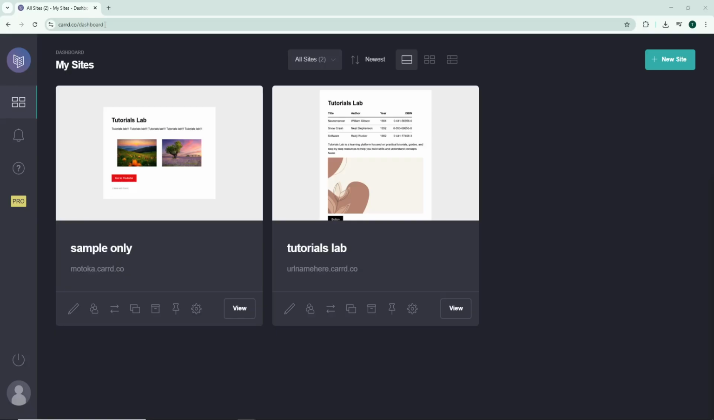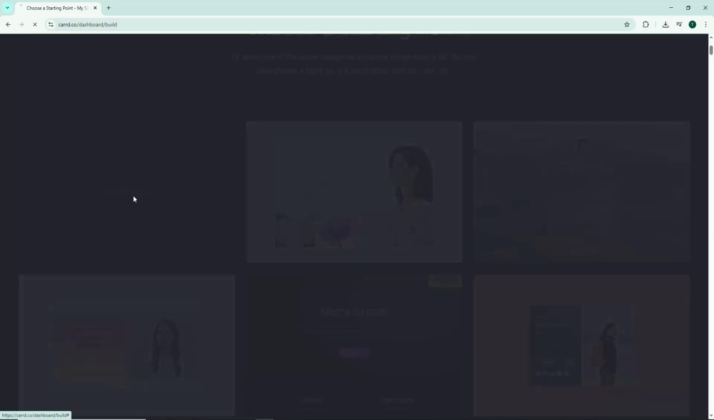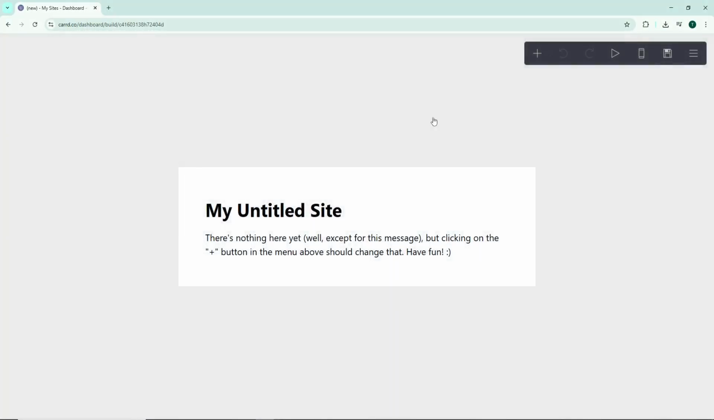First, open your web browser and head over to cart.co. Once you're there, go ahead and log in using your credentials. This will take you to your cart dashboard where you can manage all your sites. In the upper right panel, you'll see a button that says Plus New Site. Click on that, then navigate to Blank Page and click Select. This gives you a clean canvas to work with for creating your pricing table from scratch.